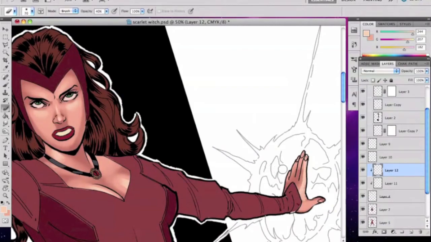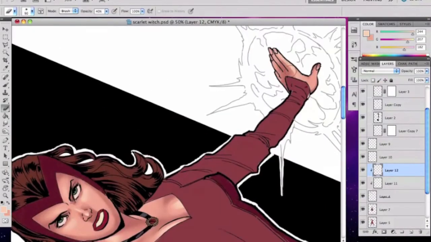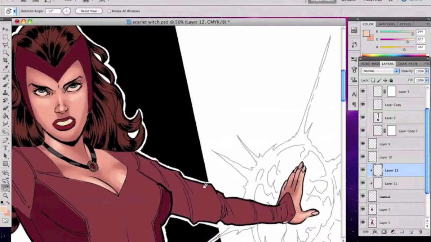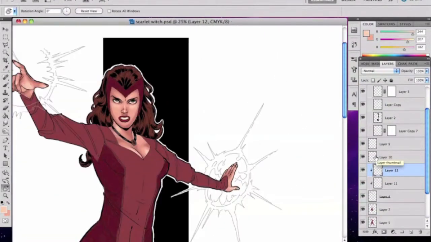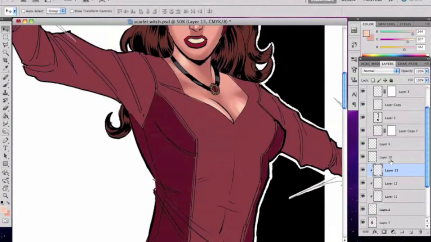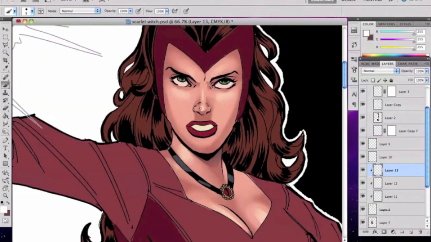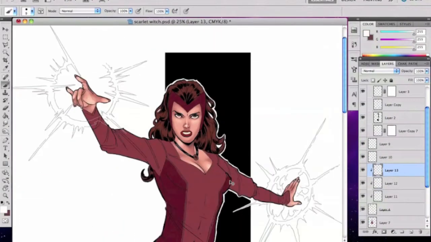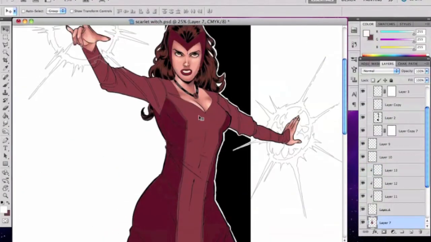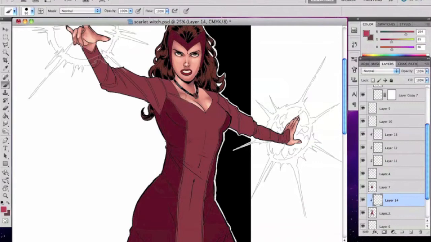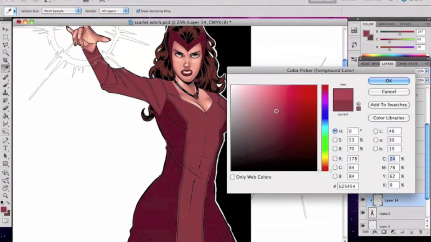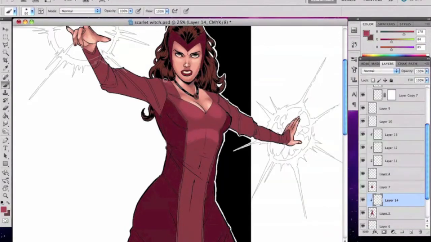Now, this coloring process on this particular drawing was pretty quick. I want to say it was maybe an hour and a half. Obviously the video is sped up, so you don't have to see me meander along with this. But usually when I'm coloring something, it doesn't come across that quickly.